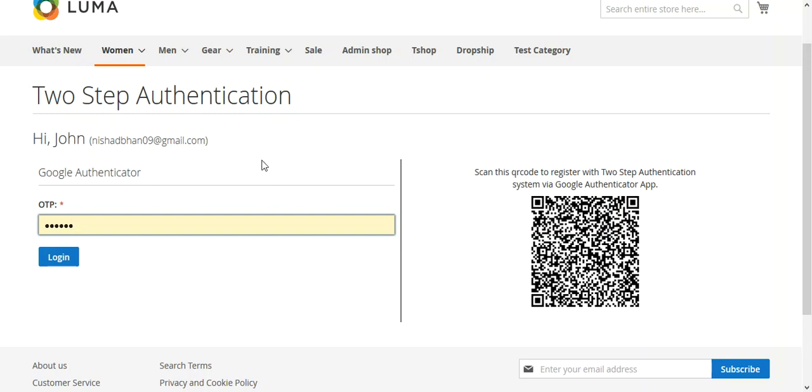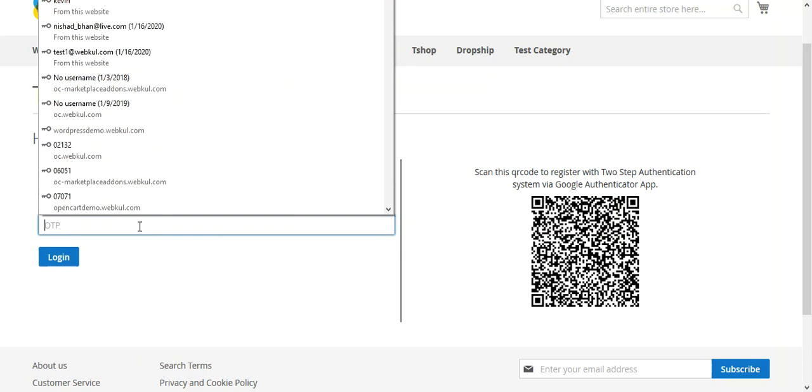So let me go ahead and generate one OTP, and let me try and log in thereafter. I have basically scanned the right QR code, and I have my Google Authenticator OTP.